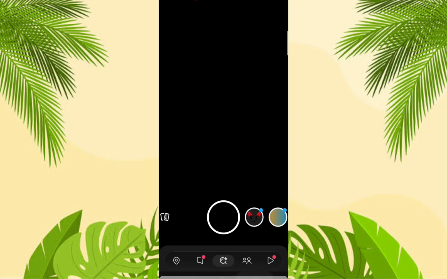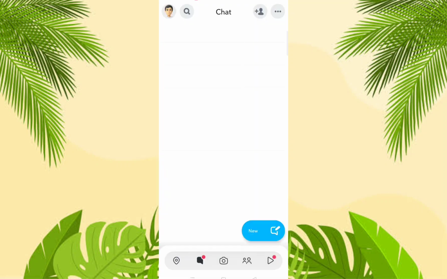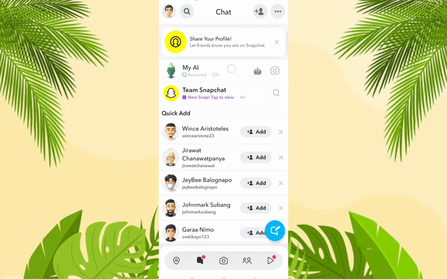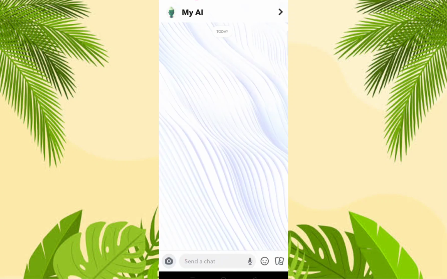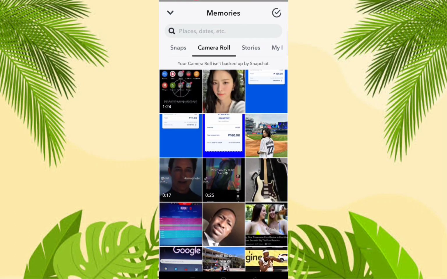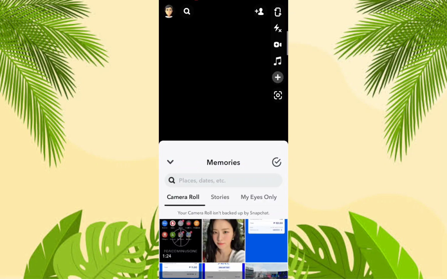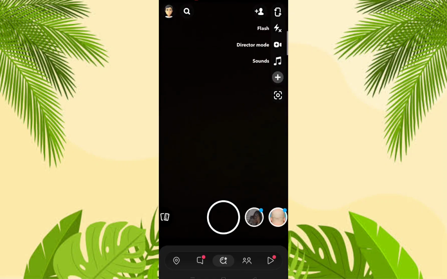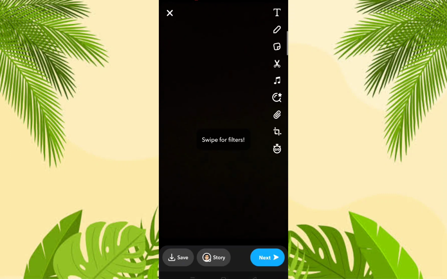So how do we send it as a snap to someone that we are talking to? So what we would do right now is go back to the home page of Snapchat, where we can see it right here, and then just click on a snap or picture.